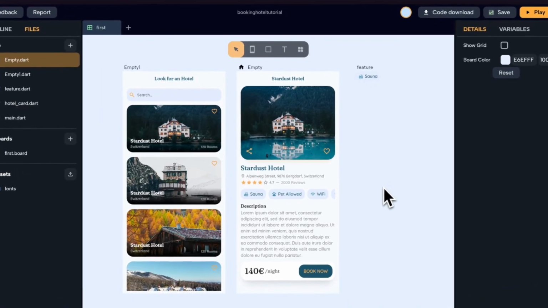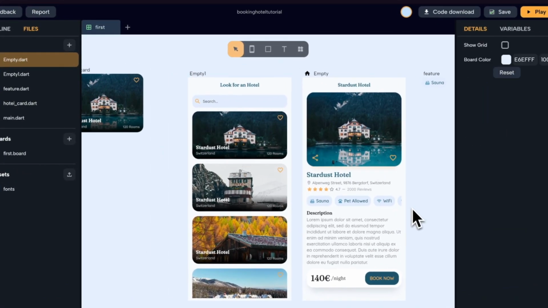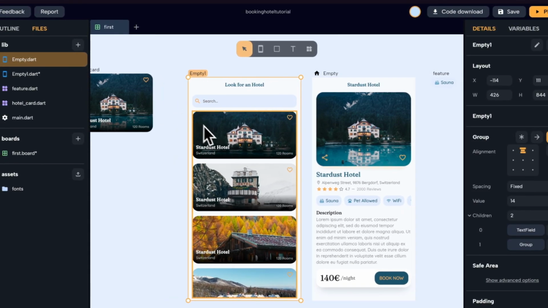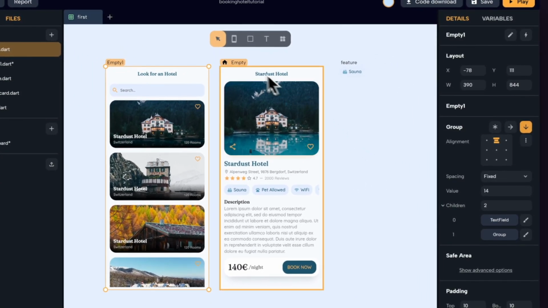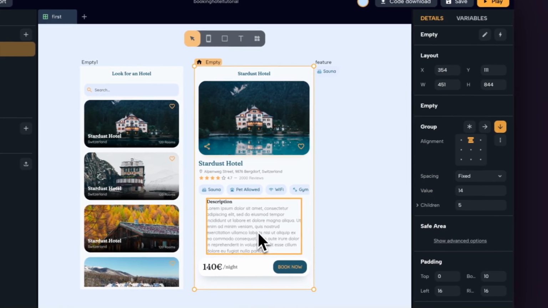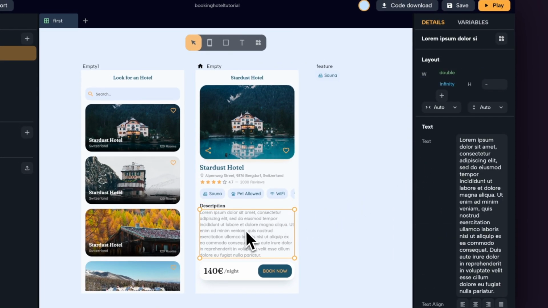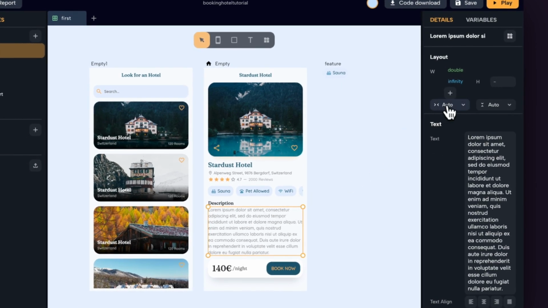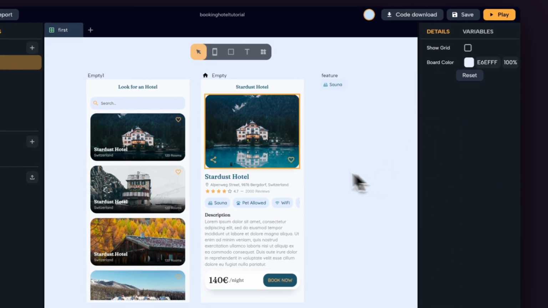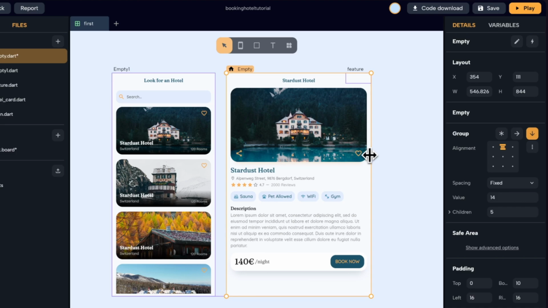Now, as the last step, usually I like to make sure that the designs are responsive by resizing the screen. In this screen, for example, I can see that the description is not responsive, so I'll select it and change it to expand. Also, the content of the column, I'll change them to expand. And now they will adjust with the size of the screen.